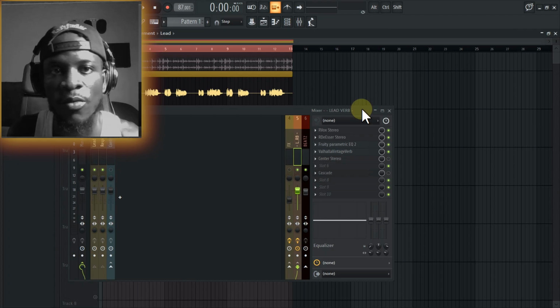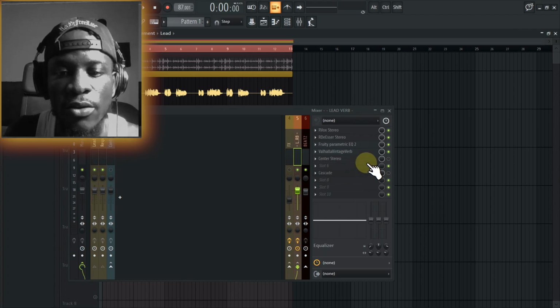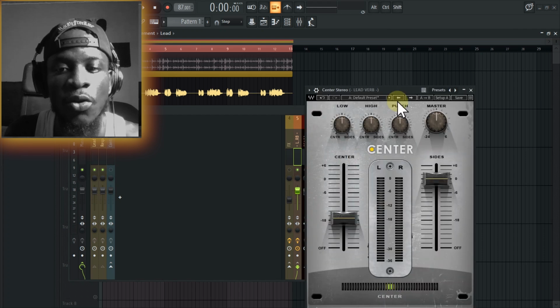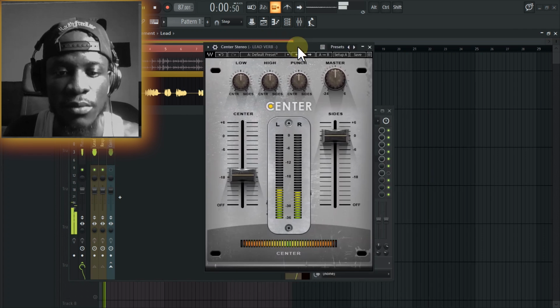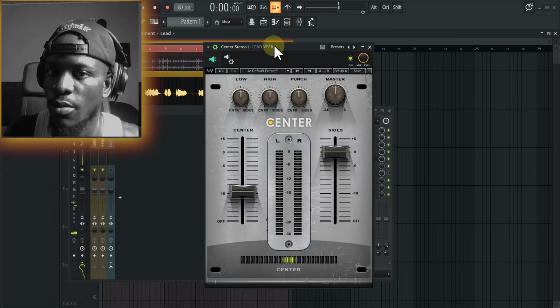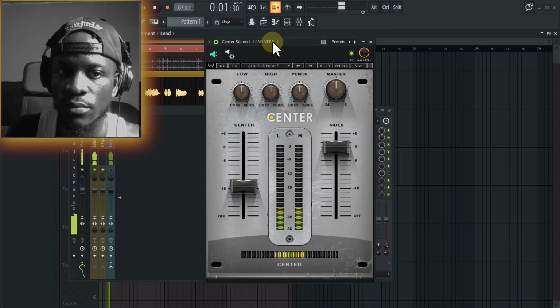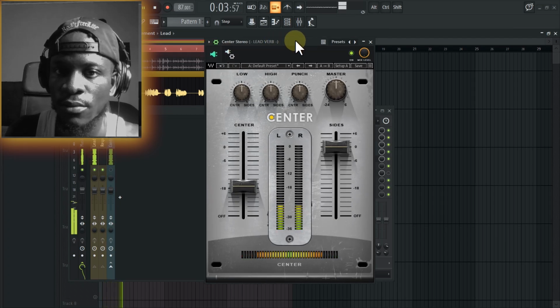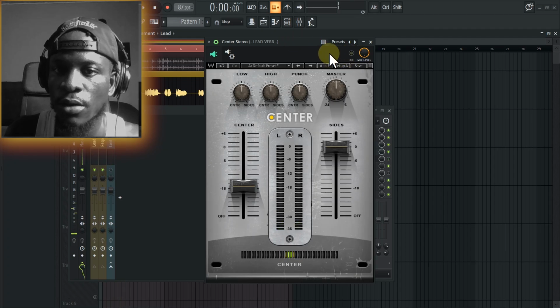Yeah, that is when we add this other plugin from Waves called the Center. So this is with the plugin. Let me play you with the plugin. And now add the plugin.